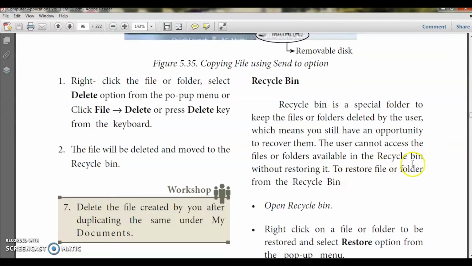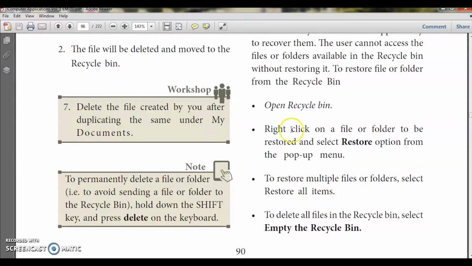So to restore a file or folder from the recycle bin, what are the steps you have to perform? First, you should open the recycle bin, right click on the file or folder to be restored and select the restore option. Just as you right clicked the file to give delete, right click the file, then there will be an option called restore. To restore multiple files, select restore all items. So you can restore one file or multiple files. To select multiple files, you can select them using the control key and the multiple files will be restored.